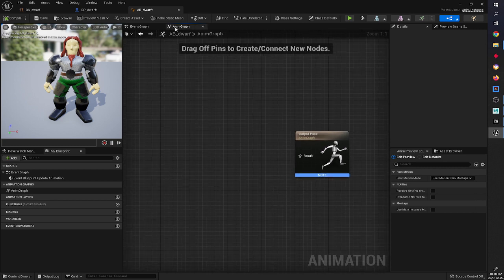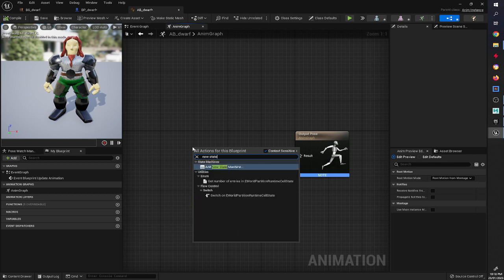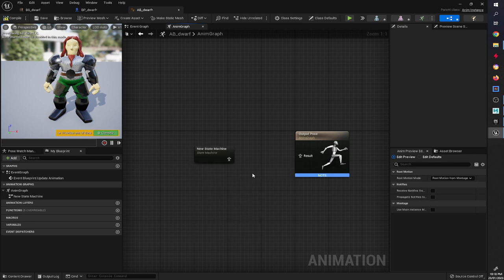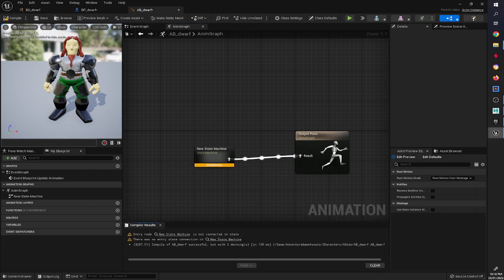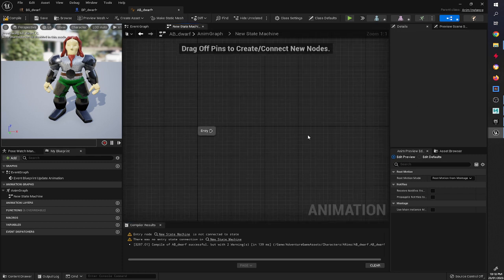We're going to start on the animation graph. I'm going to right click in here and type in new state machine. And then we're going to left click and drag this into here and go compile. Still nothing moving, but that's fine. That's generally because there's nothing connected to the state. It goes into entry and it leaves into nothing.